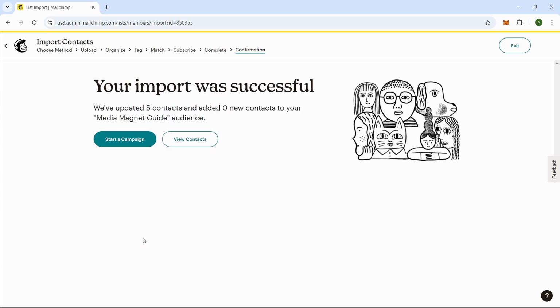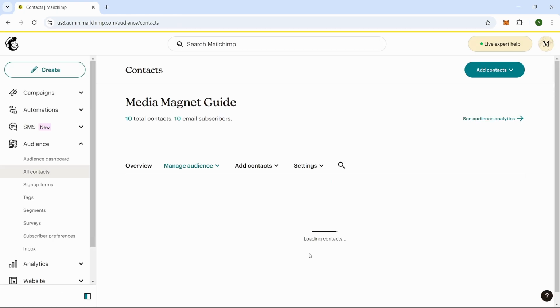Now, with the process complete, click on View Contacts to ensure that all of your contacts have been successfully imported into your MailChimp account.